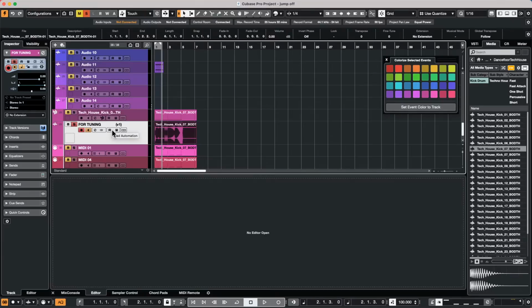So if someone wanted to say, if you wanted to just switch in real time between the tuned and untuned vocal, it's just a matter of switching the track version.